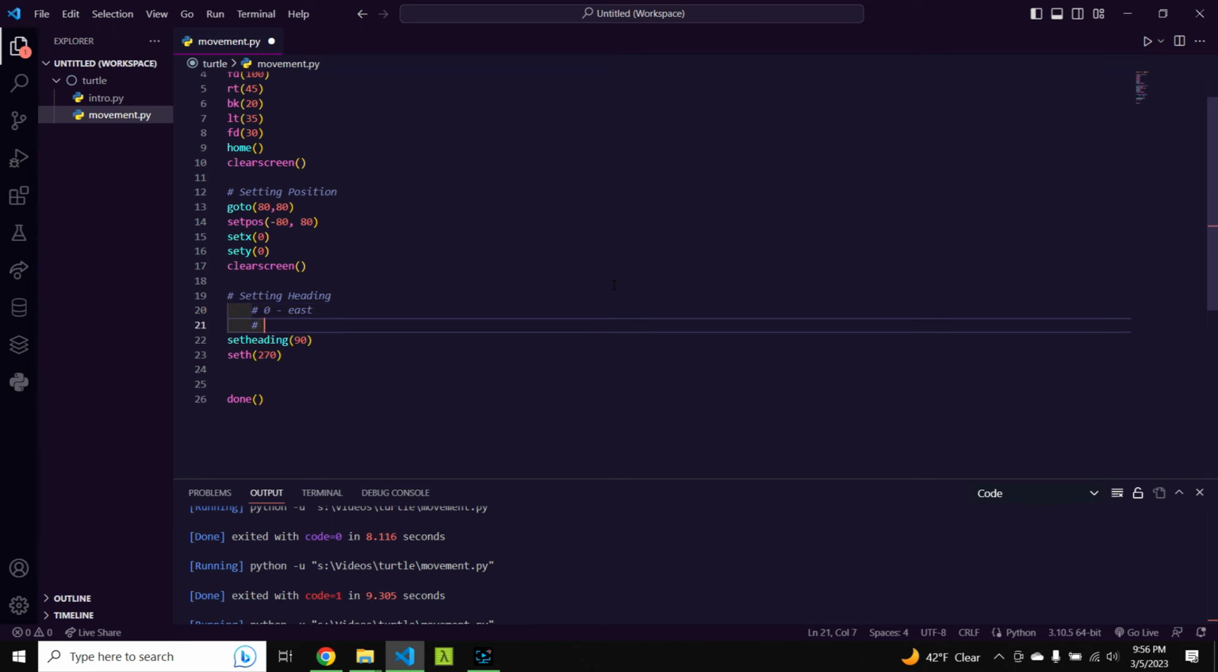So I'm just going to add some notes here to help us keep track of what direction each degree is going to be facing. 0 being east, 90 being north, 180 being west, and 270 being south. No matter what direction turtle is facing at the time, when you say set heading and use any of these degrees, it will always look in that direction.